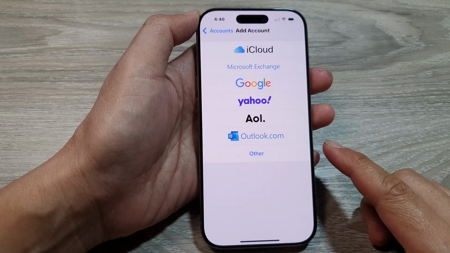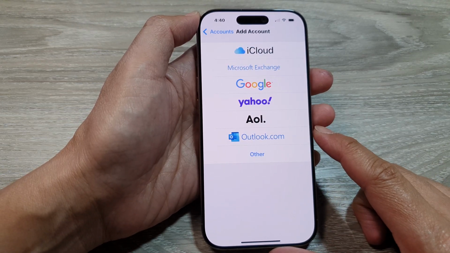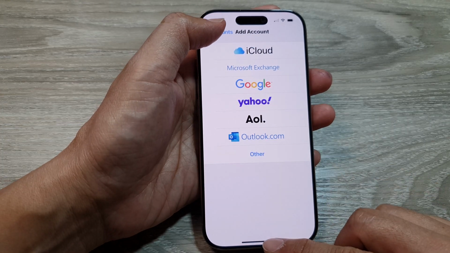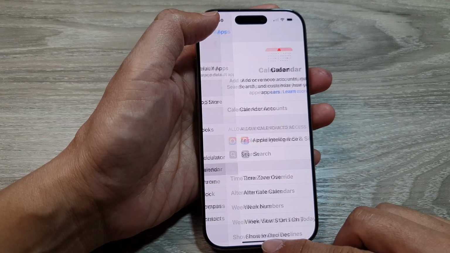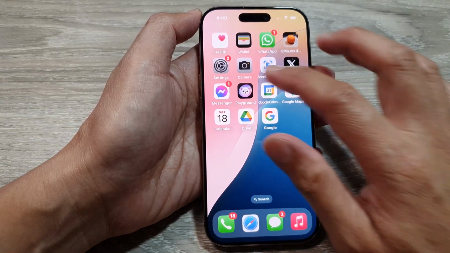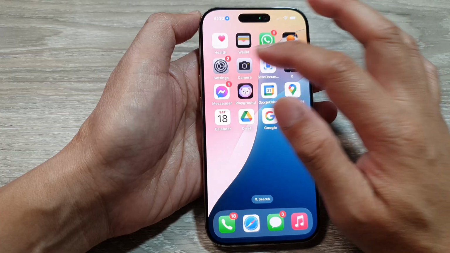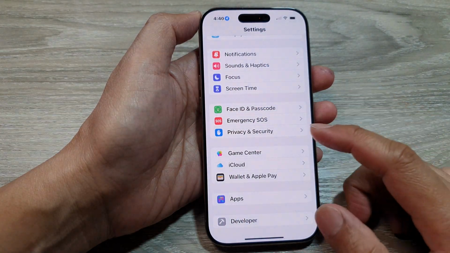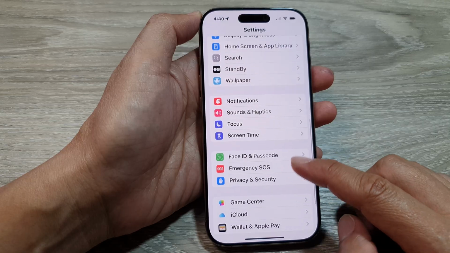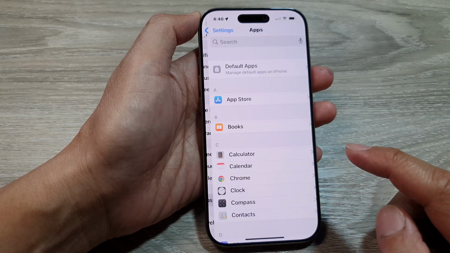How to add and enable Yahoo Calendars on the iPhone 16 series. First, let's return back to the home screen by swiping up at the bottom of the screen. Now from the home screen, tap on Settings. Then from the Settings page, we scroll down and then tap on Apps.